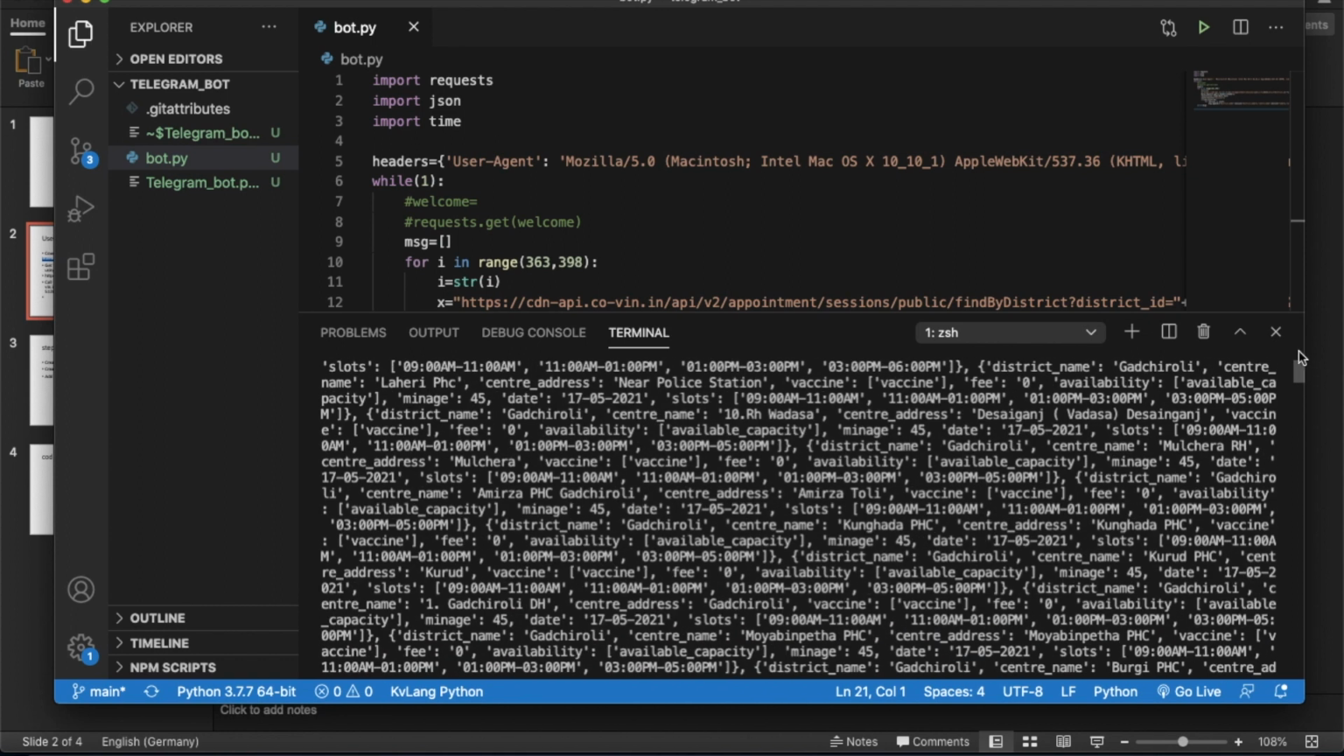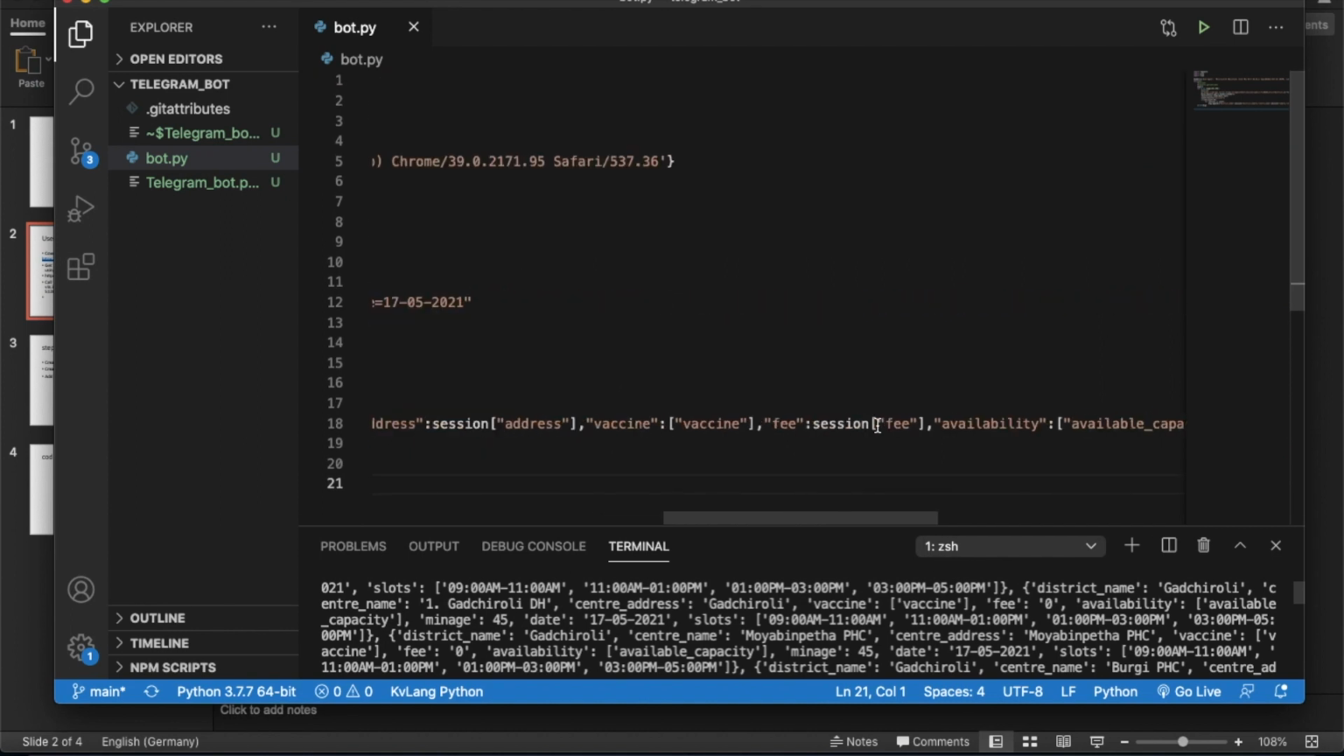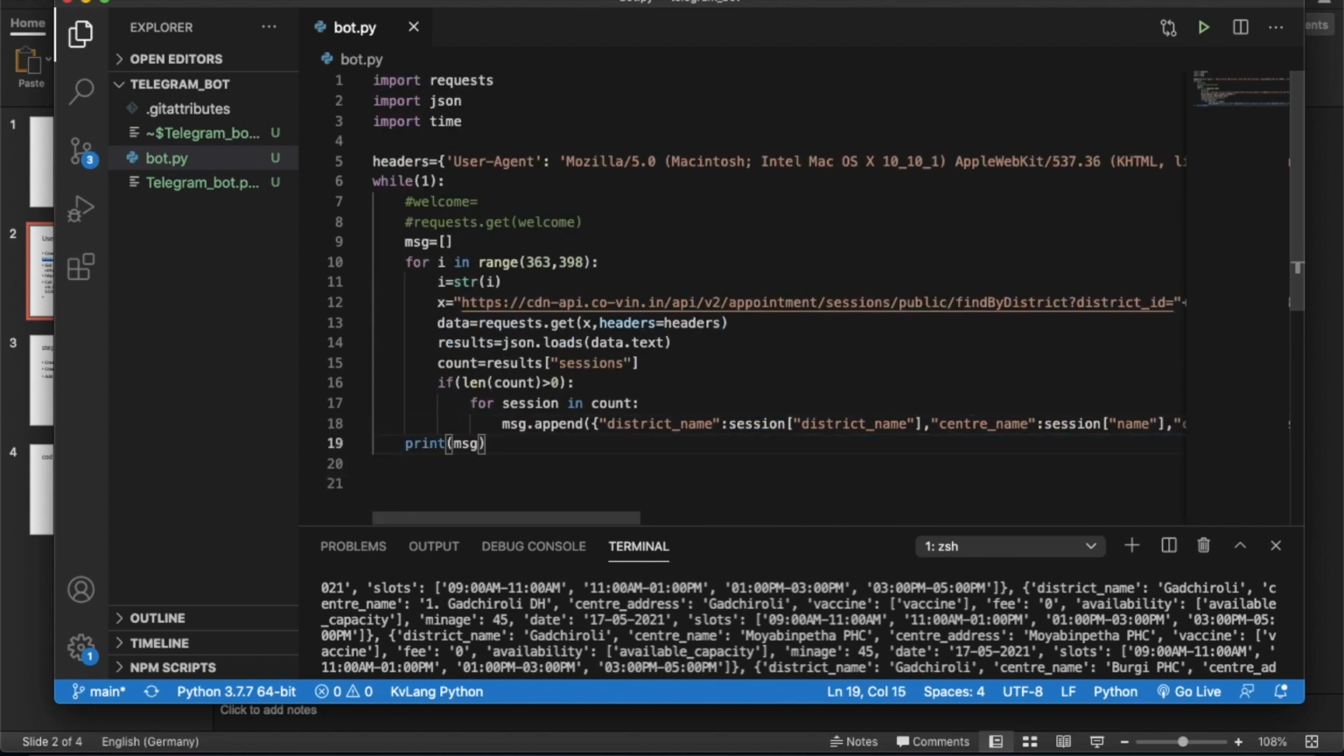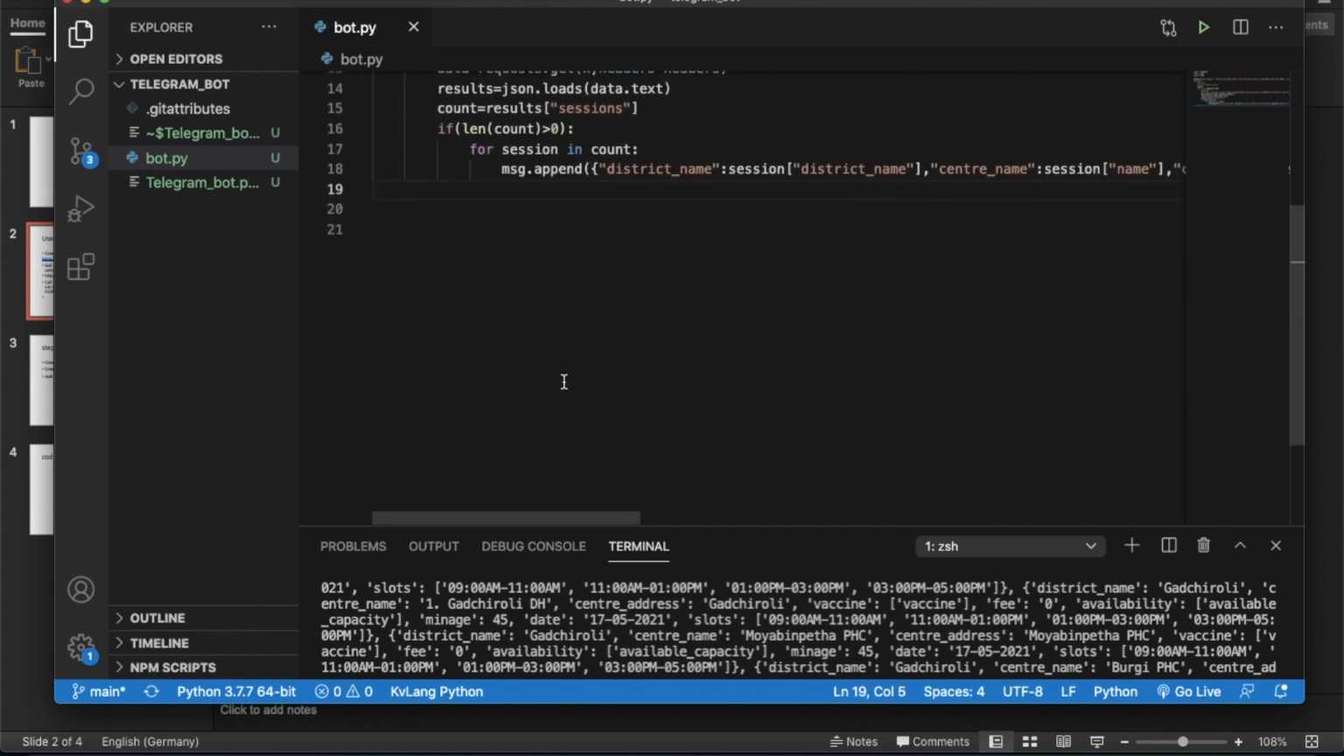Okay, so I believe it starts from here, not here, actually here. So okay, availability is actually a problem here. Availability is getting written by something, available capacity, so it should be session. Okay, fine, now everything is fine, I believe. So now I need to parse this thing actually, because I'm going to send this to Telegram, in a nice looking new line format.